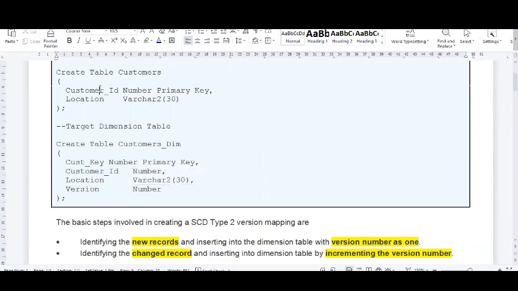If you notice the source, there is only customer ID and location. But here in the target, two additional columns are created. One is the customer key column, and another is the version. With the version, we can identify whether this is the current version or a previous version. Suppose you have updated a particular record 2-3 times, then the version will increase. So in SCD2 we add additional columns, and on the basis of those columns we can identify whether a record is current or historical.